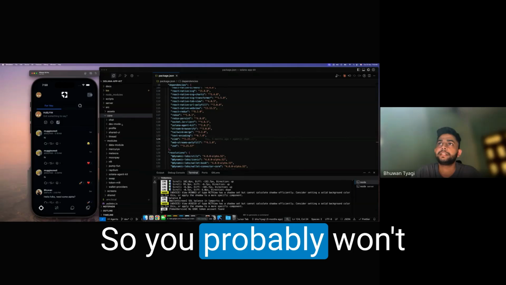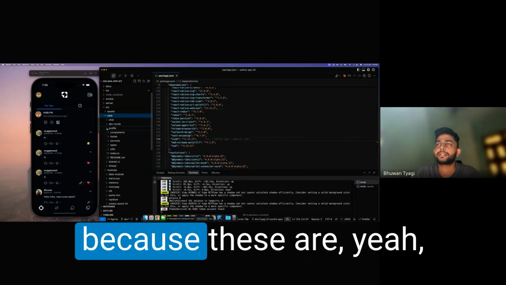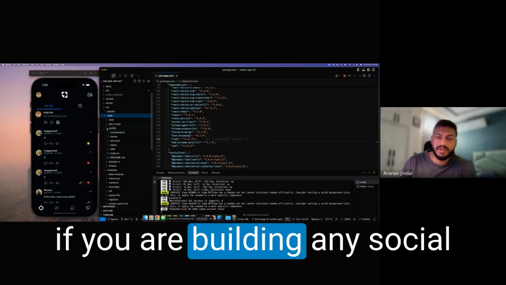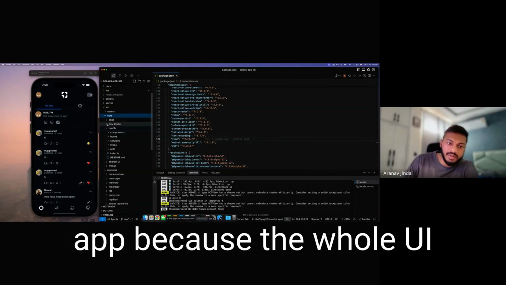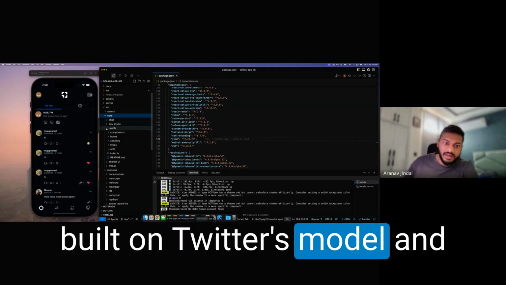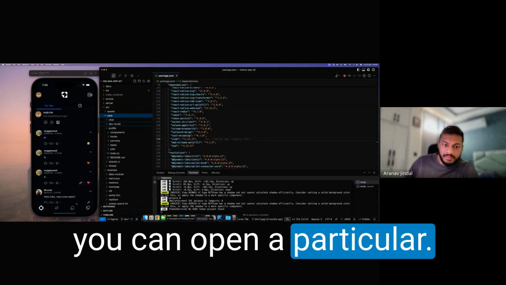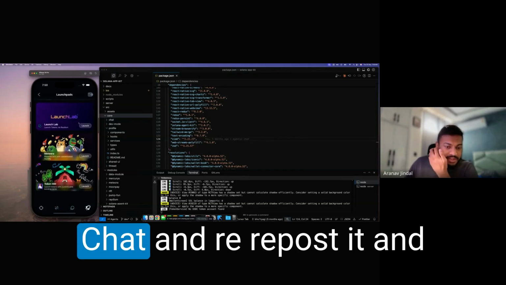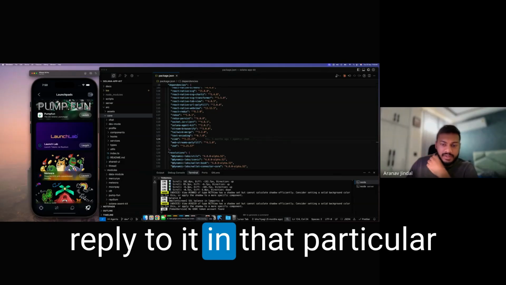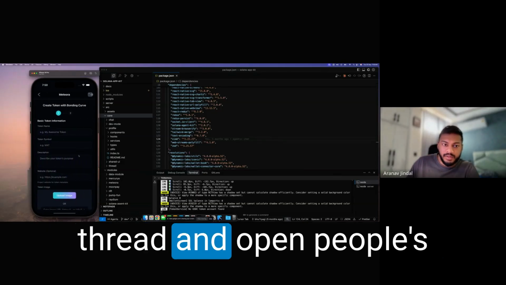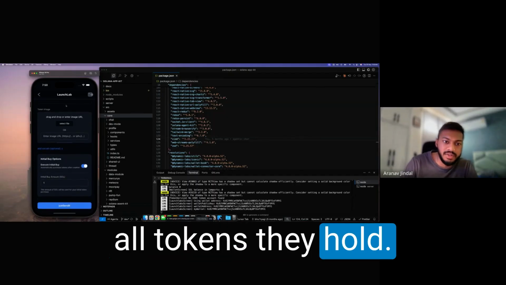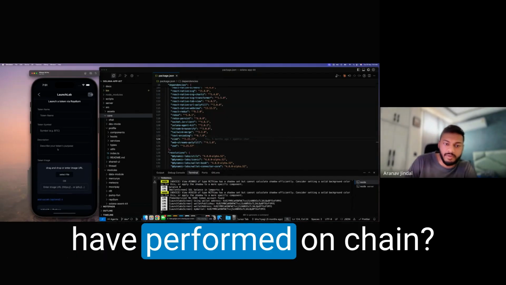You probably won't be using these things, because they are only useful if you are building a social app. The whole UI is built on Twitter's model, and you can open a particular chat, repost it, reply to it in that thread, and open people's profiles and see what tokens they hold and what actions they have performed on chain.